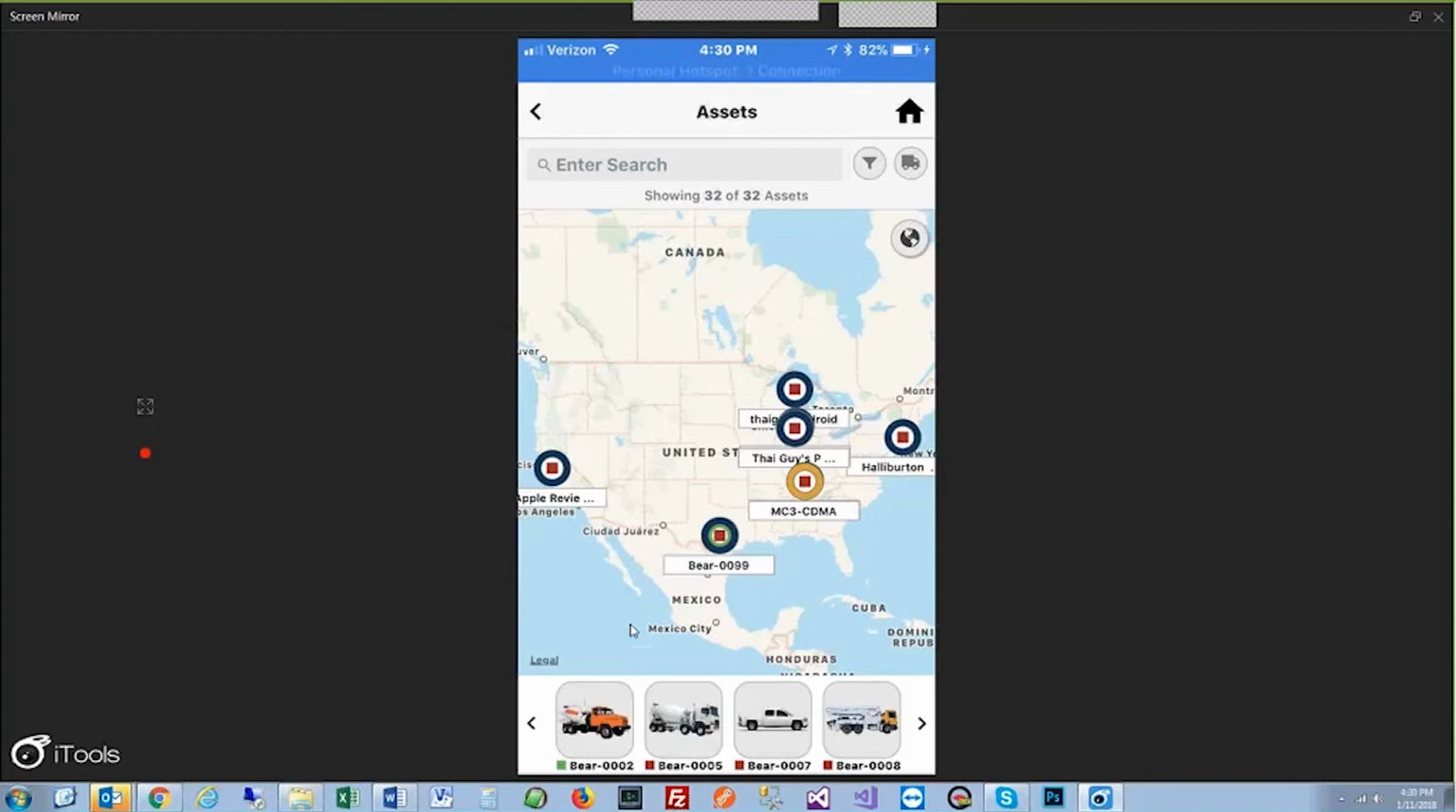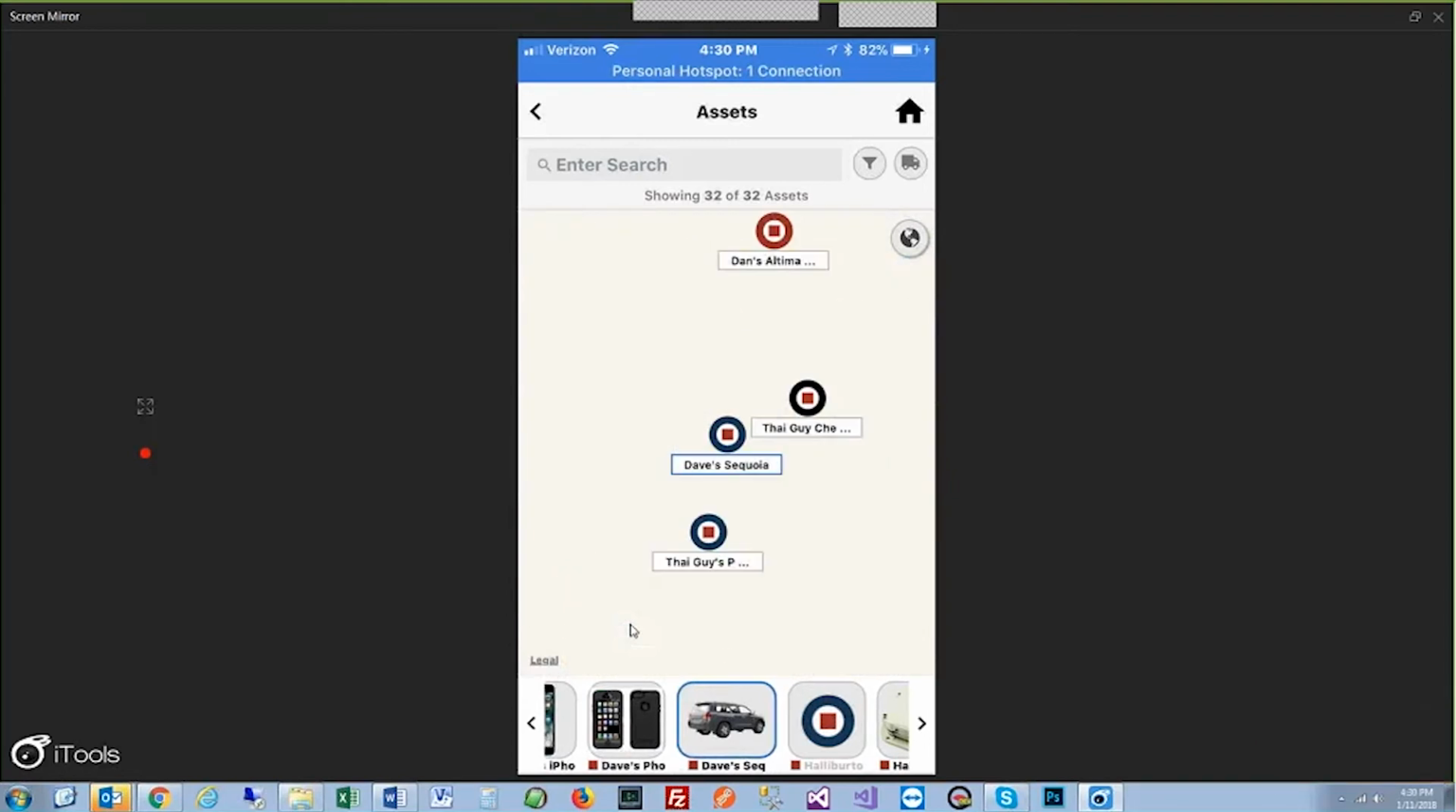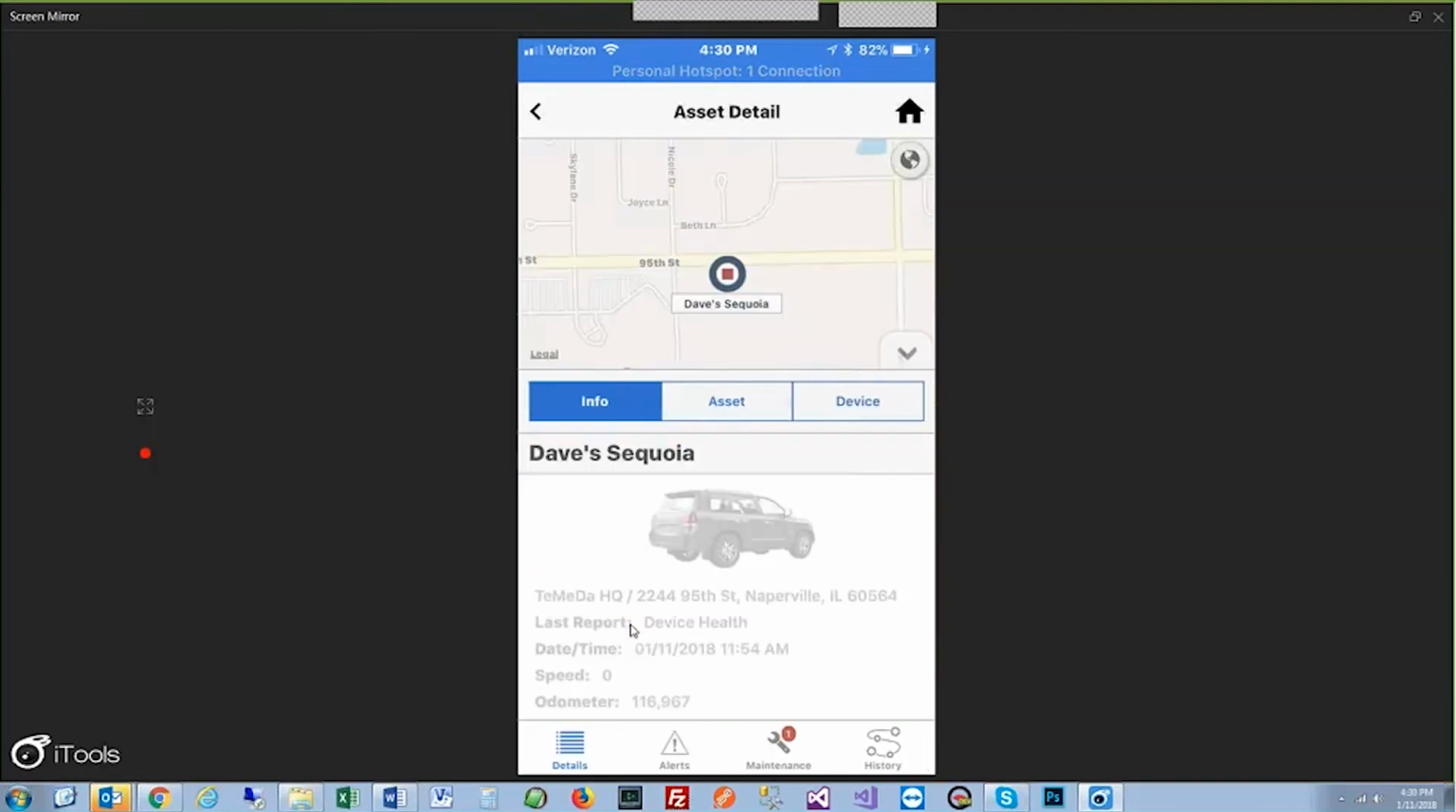And then we have the map slider at the bottom. You can scroll through here, and you'll see that assets that are on or running have a little green box next to their name, and anything that's stopped or not running has a red box. I'll just grab Dave Sequoia here. I can tap that, and it's going to zoom in on Dave Sequoia, and from there I can click the icon on the map, and it takes me right back to that asset detail.